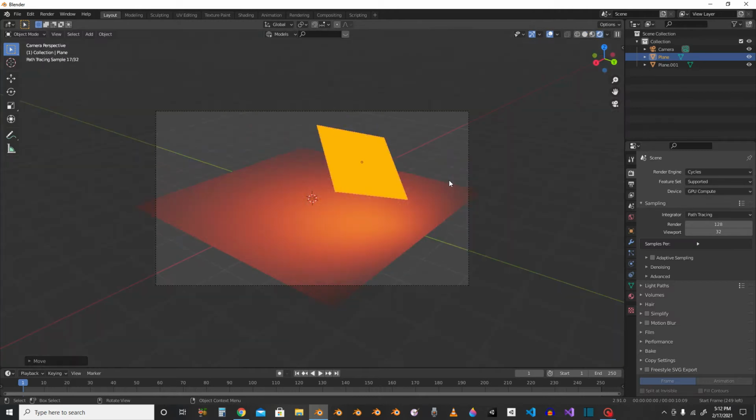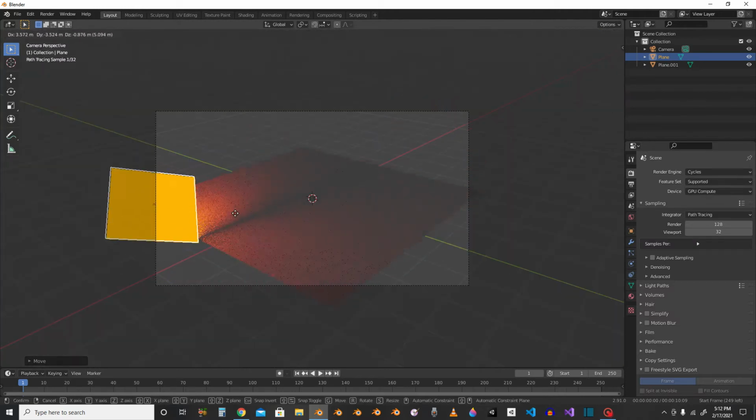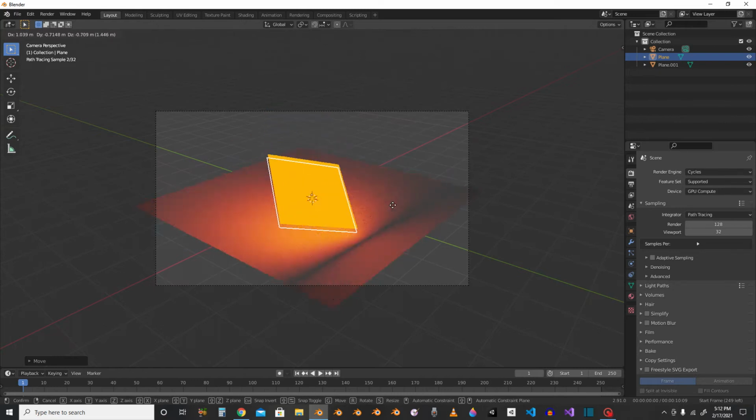Let's go to rendered mode. And yeah, kind of do this.